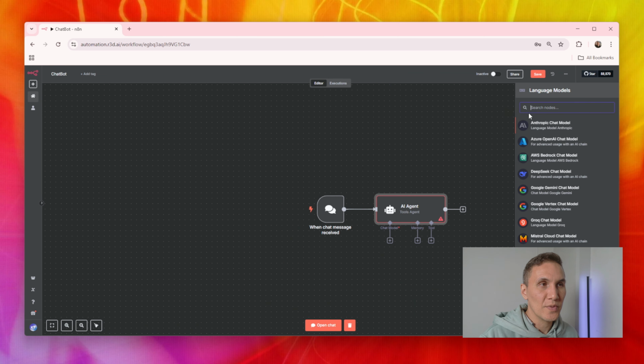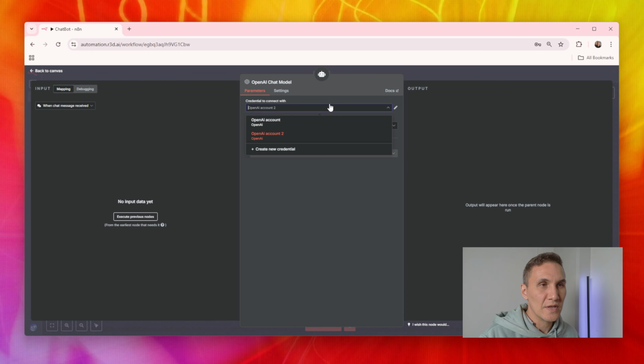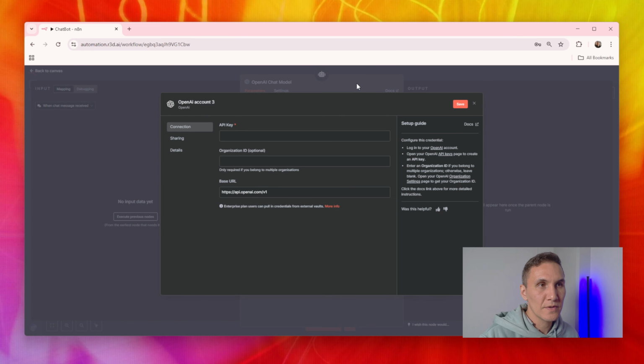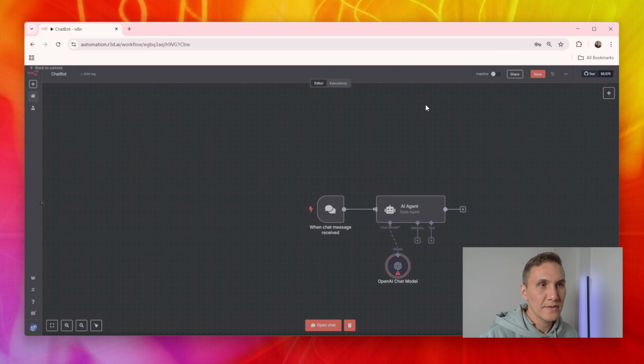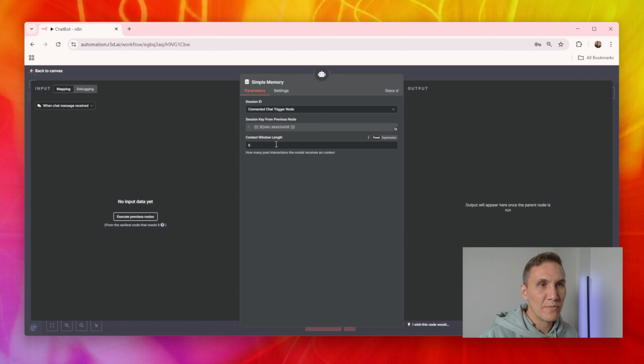And then we're going to add OpenAI as our LLM. You can either create a new credential or just use one of your existing. Then we're going to add some memory. Just use simple memory and change the context length to 10.